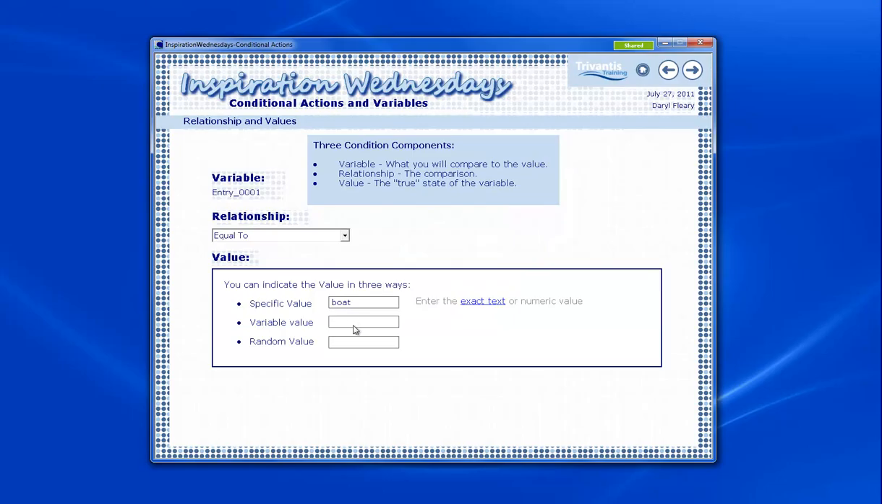Another way you can enter the value that you need to compare to your variable is by comparing your variable to another variable. And the way you do that is you enter var, parenthesis, and the variable name that you wish to compare it to. So if I wanted to see if my variable was equal to another variable, this is how I would do it. Is today's date equal to the value in the current date field, for example?